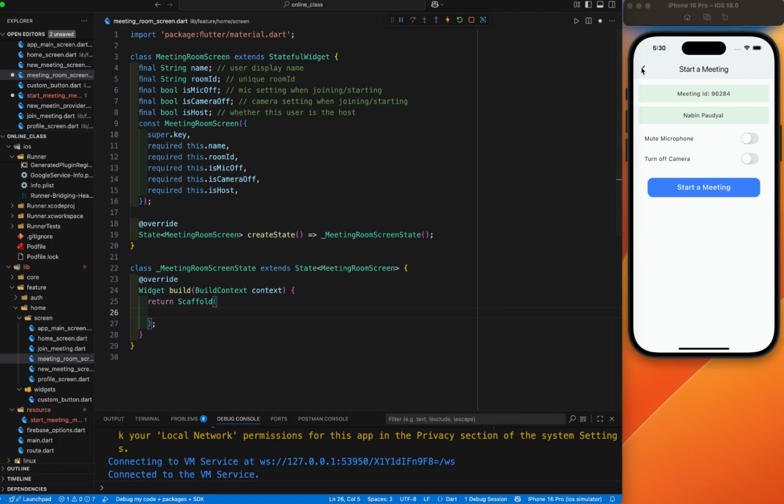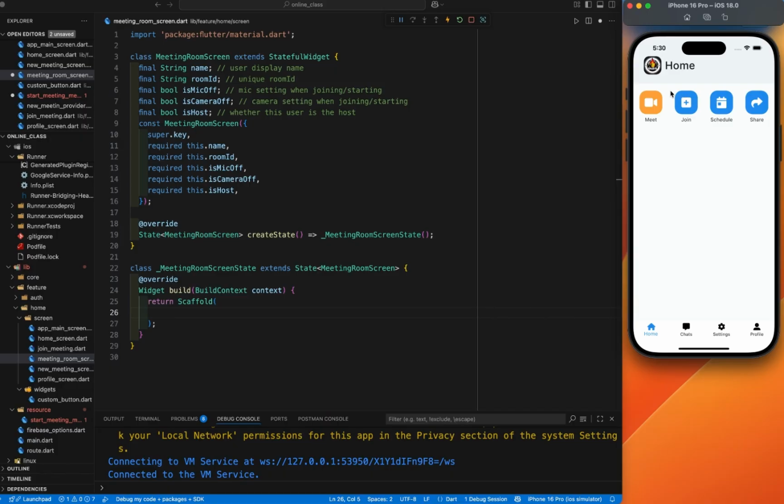Okay, until now we have set up the things that we require to start a meeting. In the home screen, here are the four features that we are going to implement: meeting, start a meeting, join. We have not worked on join yet.